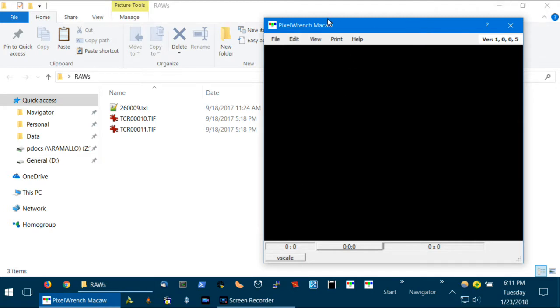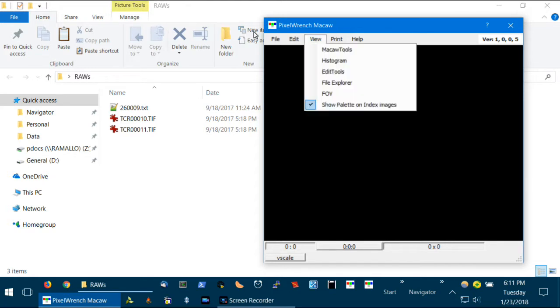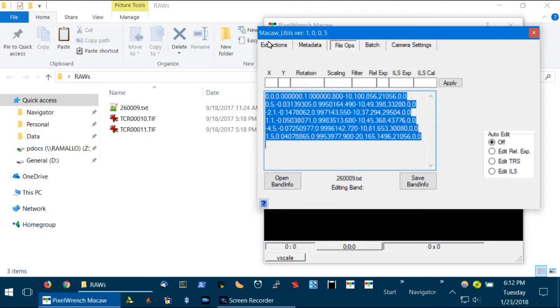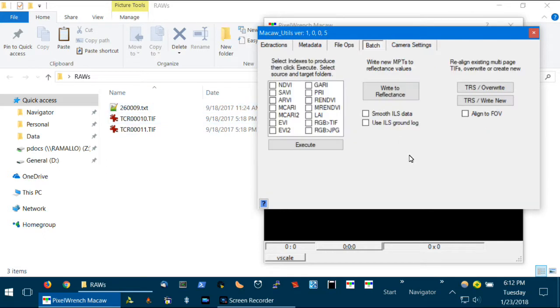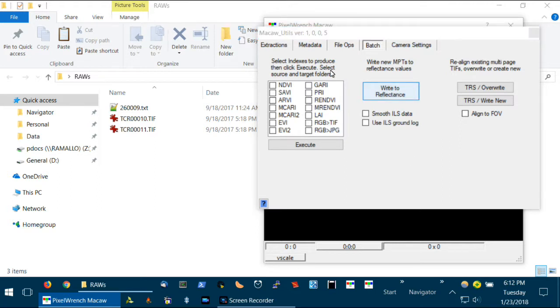So with PixelWrench for Macaw, we can process our TIFs to Reflectance. We do so by clicking View and then Macaw Tools. We want to make sure that we have the same band info file open here that we have in this folder, and it is. The next step is to go to the Batch tab and click Write to Reflectance.